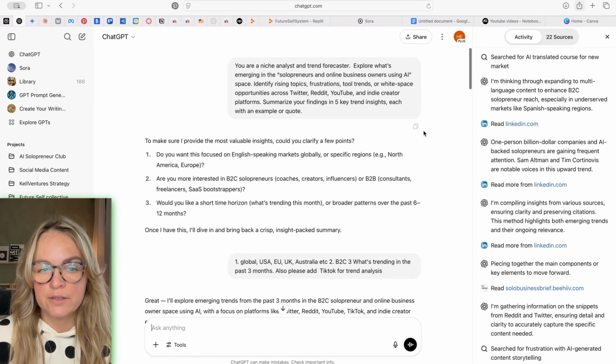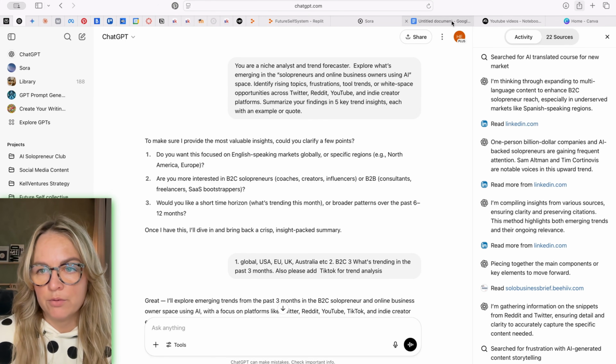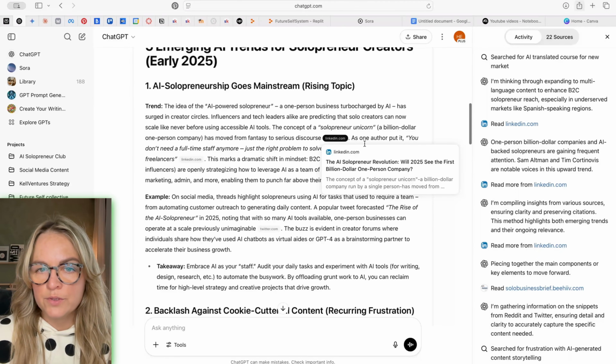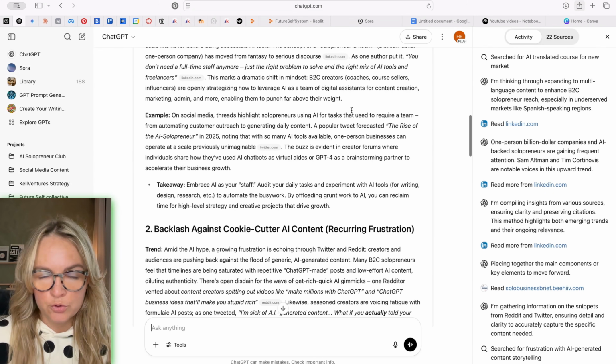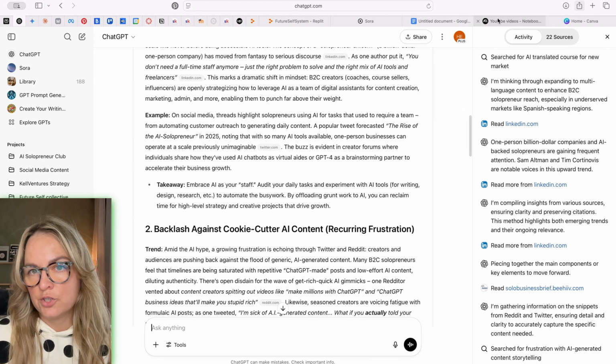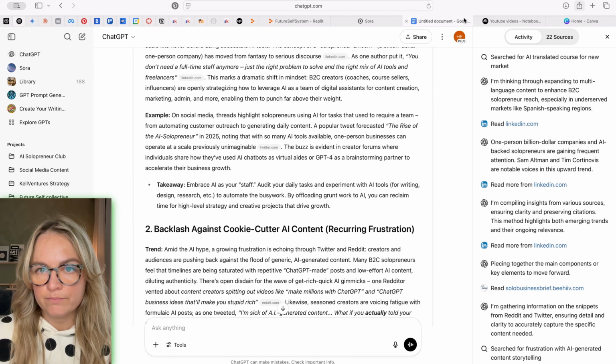I'm really loving the deep research feature. It's really powerful. You can see where the quotes are coming from, and it really creates a different output versus if you would just prompt it in a chat, the regular model.